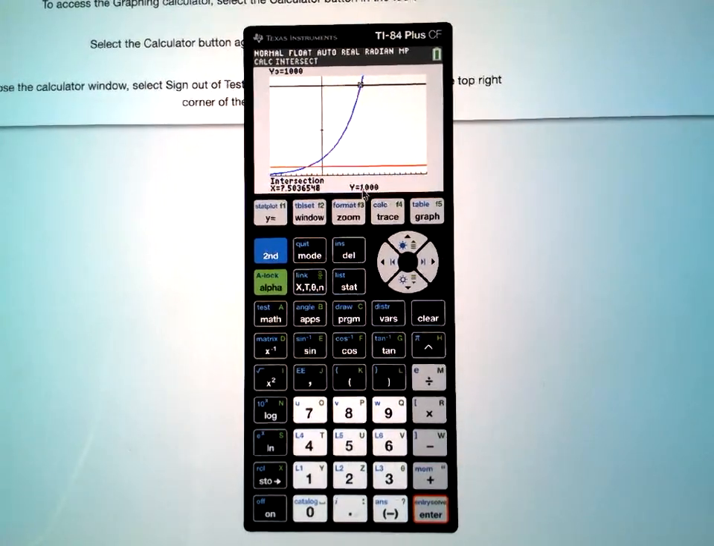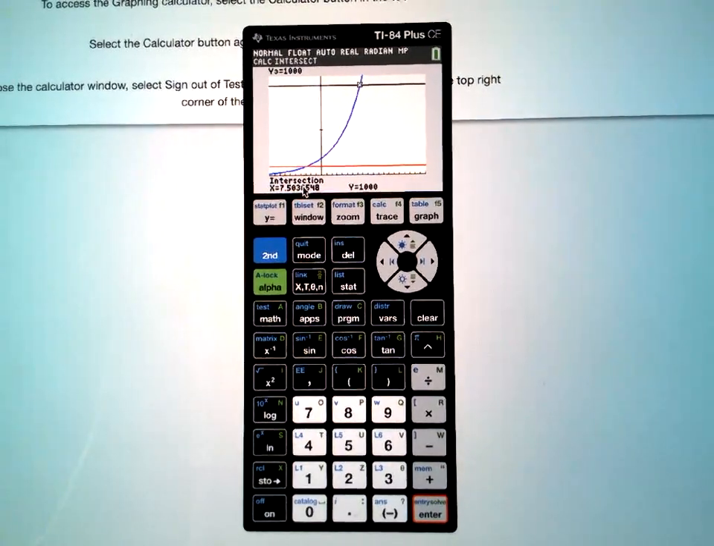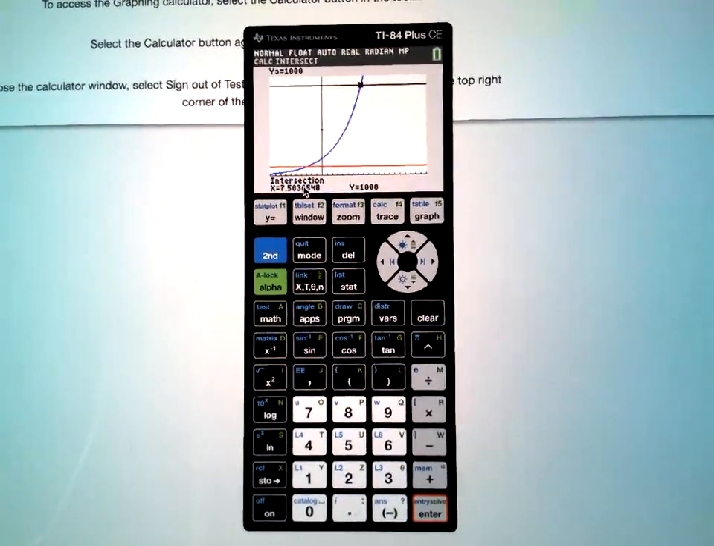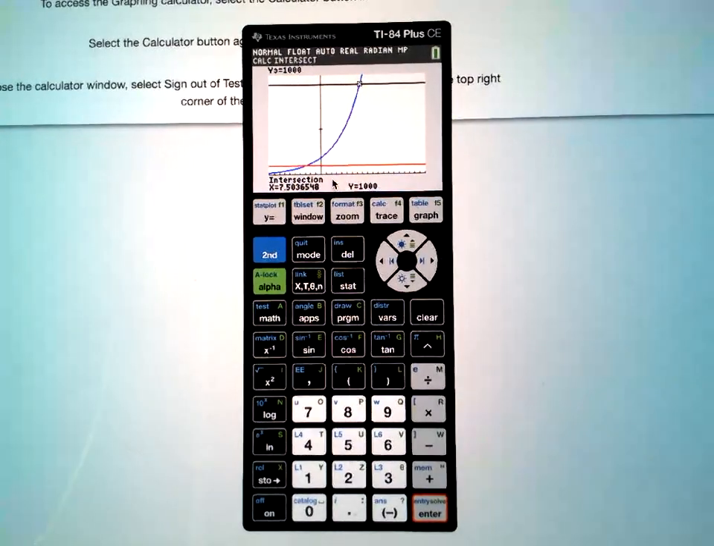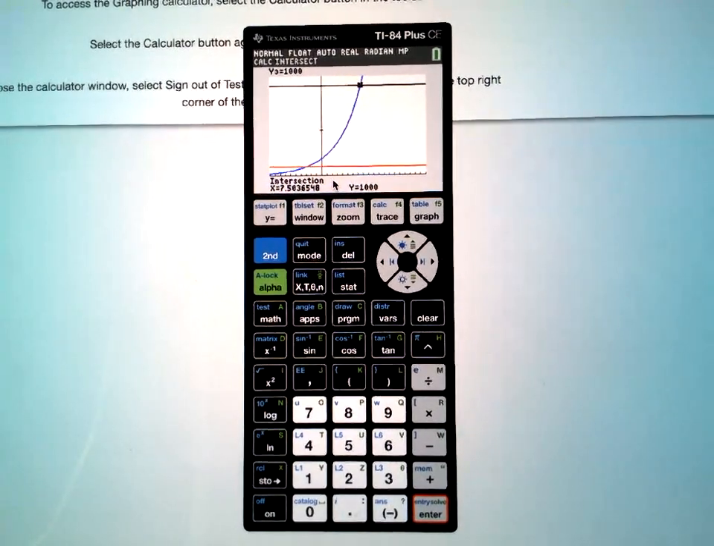All right, so at 1,000, that's my intersection. So for that example, you're going to say X is 7.504 when Y is 1,000. Okay, so hopefully that helped on that problem.